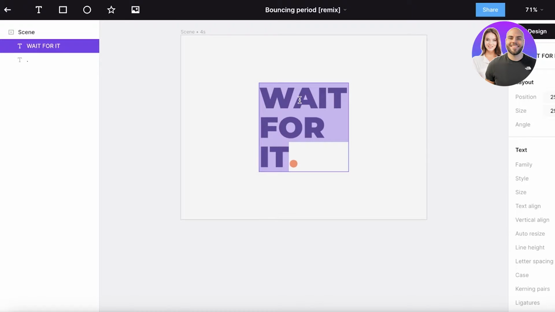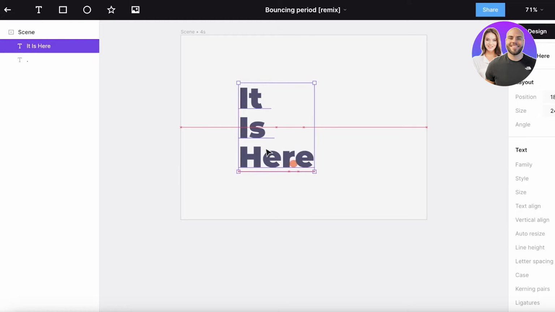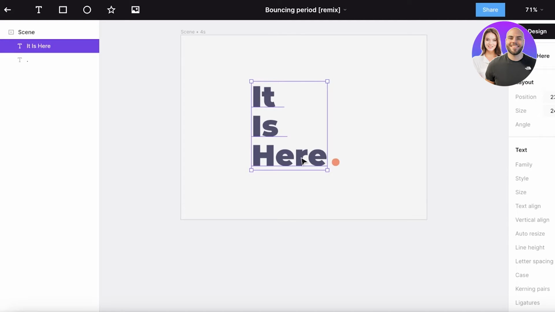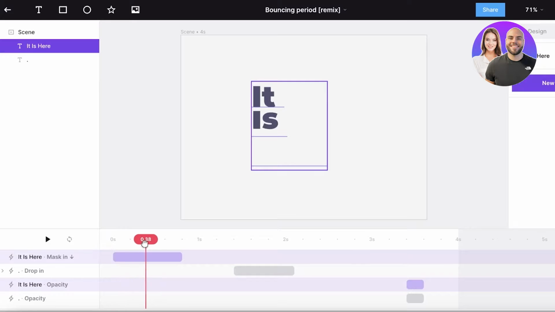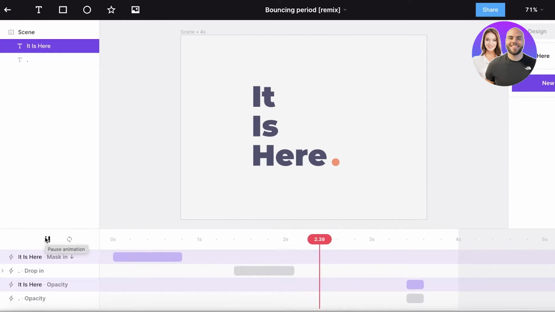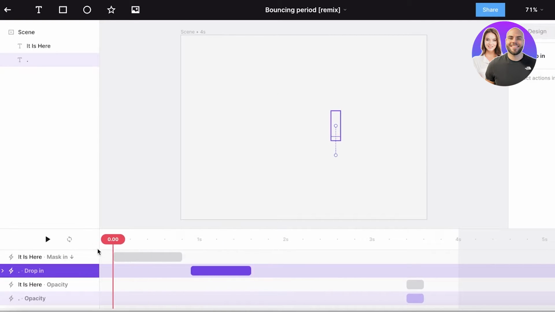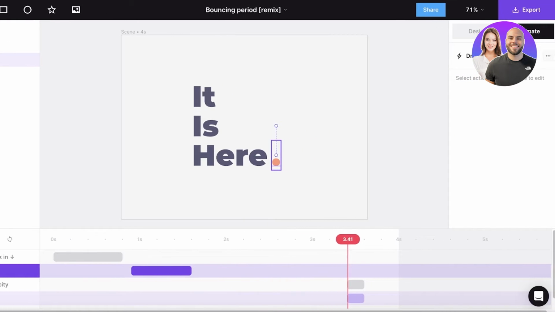So first off, I'm going to take the text to it is here, like this, and then we're going to change the positioning of this, like so. Now, after that, we can go into animate to see how everything is going to look. It is here, like this. Now, the bouncy period is a bit off, so I'm going to move this closer over here, like this. And then let's see how it proceeds further.